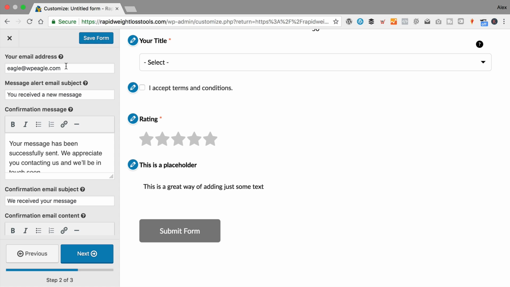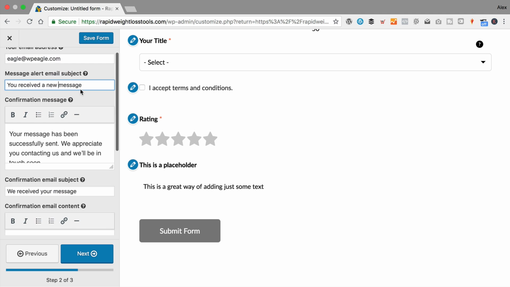So this is where the messages are going to be sent to. So you're probably going to want to enter your email address. You can then add a subject. I want to add the site name so you know where it's come from.